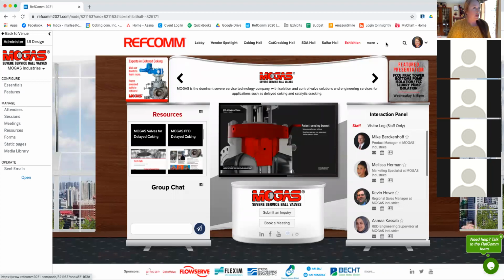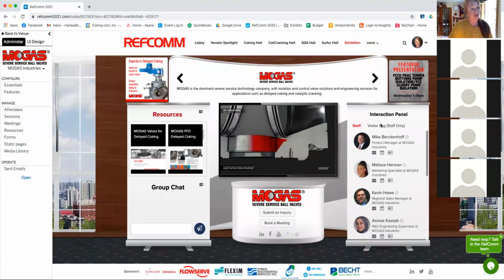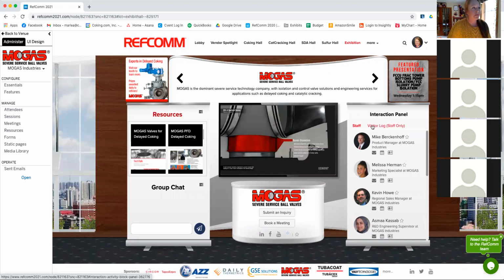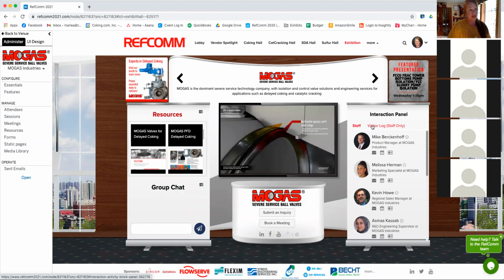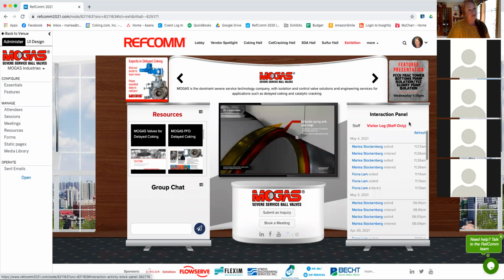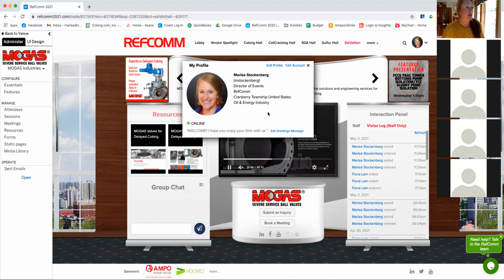And let's see. As booth staff, anyone who is listed as staff will have access to their visitor log. I see it because I'm admin, but for your booth, only your staff will get to see this. So you can click into your visitor log, and this will show everyone who's been to your booth and what time they entered and exited. Their names are also hyperlinked, so you can click into their name and it will open their profile and you can reach out to them directly from there.